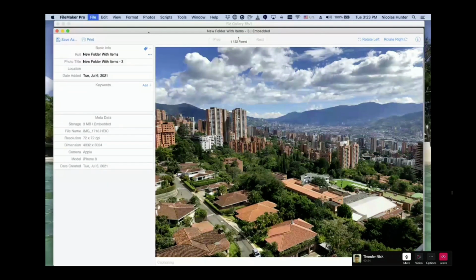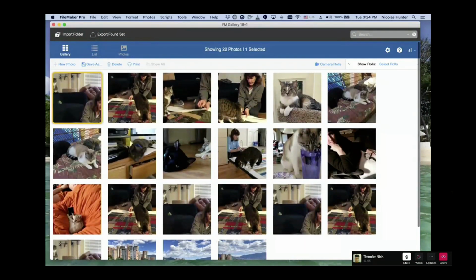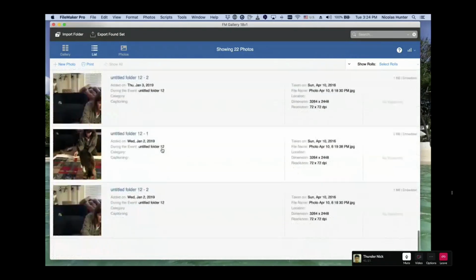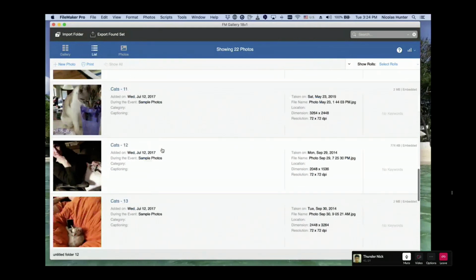So we are talking today about FM Gallery. Everybody understood what it is. It is a representation of photos in a grid view. So we all know that we can do that. We can do the list view. We can do the form view, right?